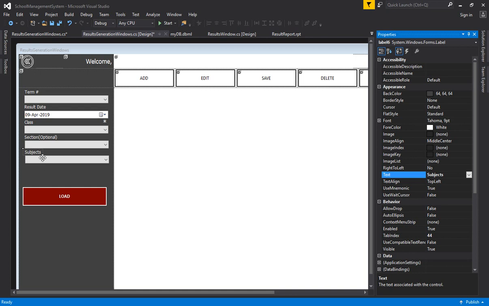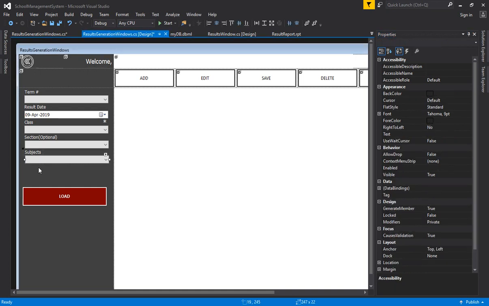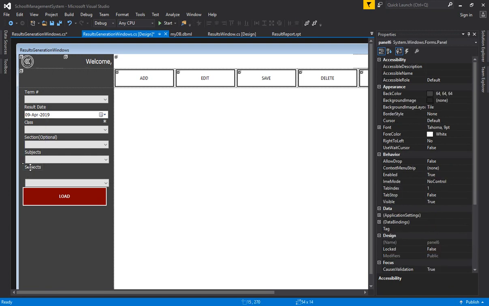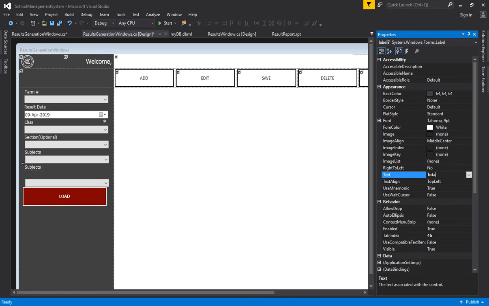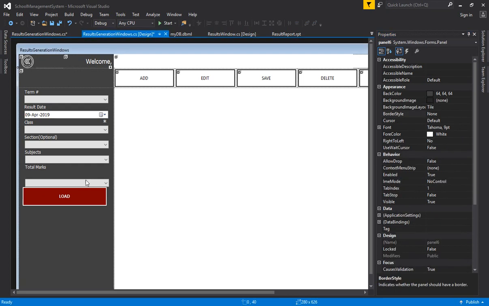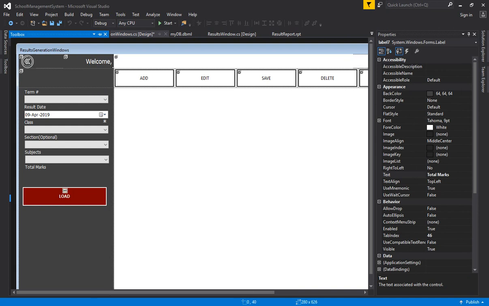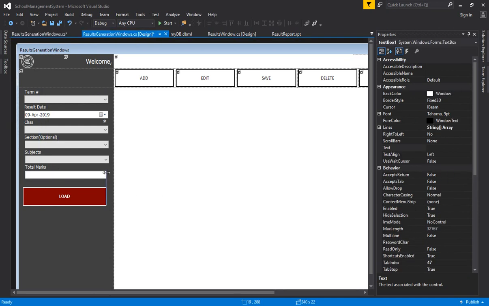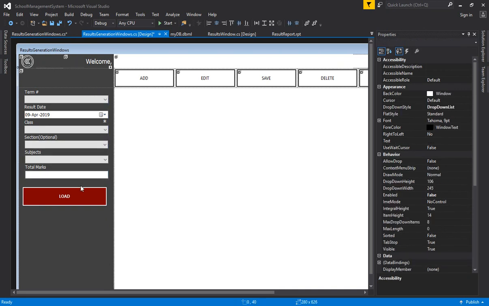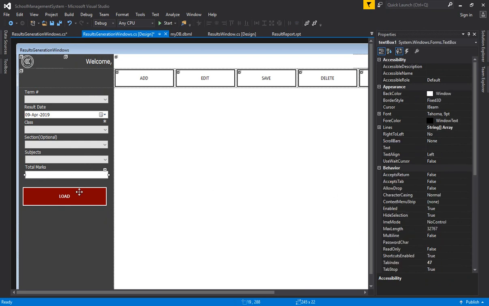And what else do you need? When you want to display the total marks, you can pick up a text box or a label, sorry, and write here total marks, because you have already added the total marks in the previous lectures in the subject marks window. So I just want to display the total marks of my subject on this screen. So I need to bring a text box here, and that text box should be disabled by default. Okay, and resize it. Now it's fine. Now what else do you need? You have to specify here, after subject marks, that we need obtain marks.